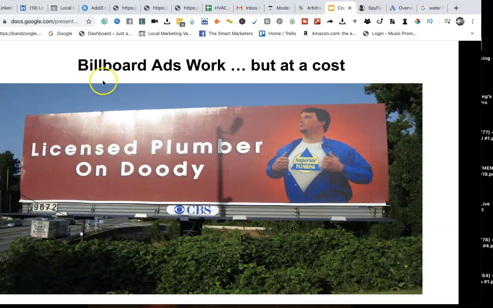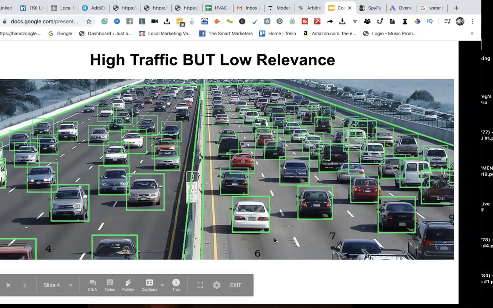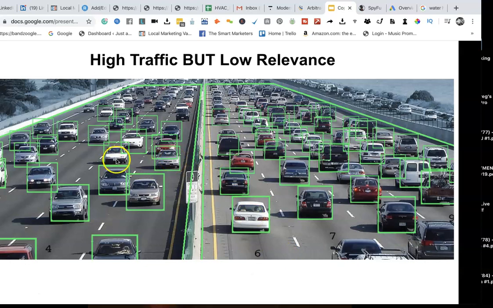Okay, so we go like this. When you go on the highway and you see something on the right, you see a billboard ad, right? And they do work, but at a cost. What I mean by that is it's not very relevant. You're getting high traffic passing by, but it's not relevant to, let's just say, this guy, Jim over here, who is looking for maybe a pet groomer. This guy's looking for a dentist. This guy's looking for a lawyer, and they're passing your ad, but it's not relevant. So you're getting very high traffic, but with very low relevance.